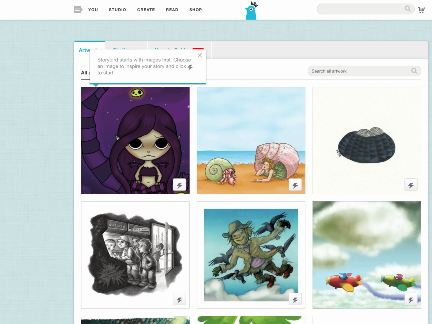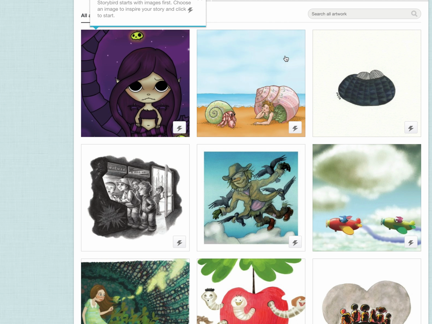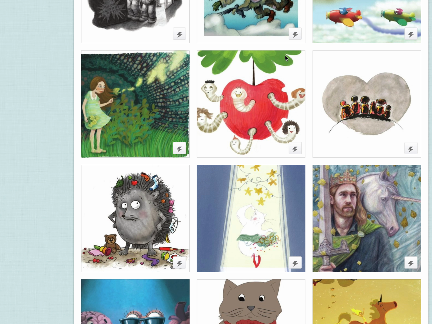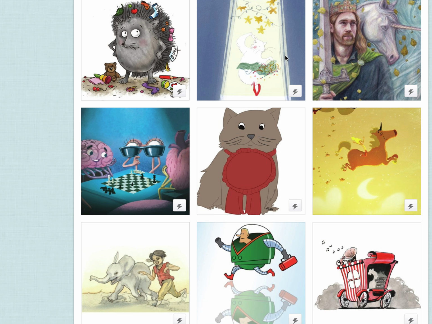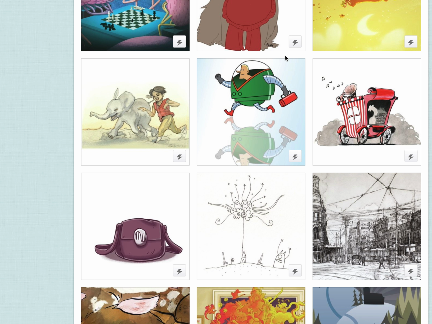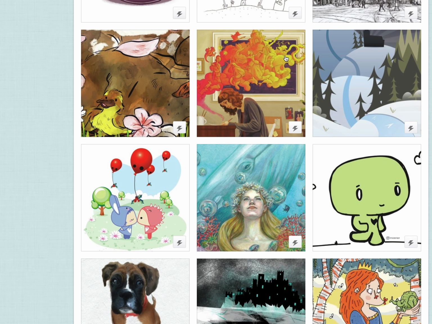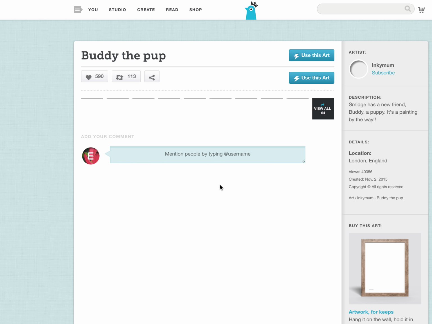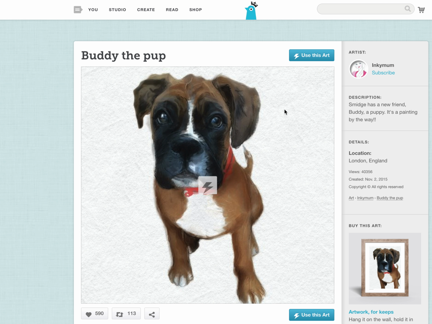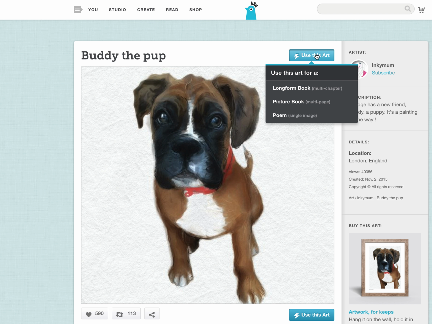So to give you an idea of what it looks like to create something, this is after hitting the create, then you would start with your images. So you kind of go through and look at what image might be interesting, and you can see there's a huge diversity of illustration styles, different topics that the students might be interested in creating something. So we'll go with the dog, and so you click on the dog, and then you can see here that you can use this art in what you want to create.